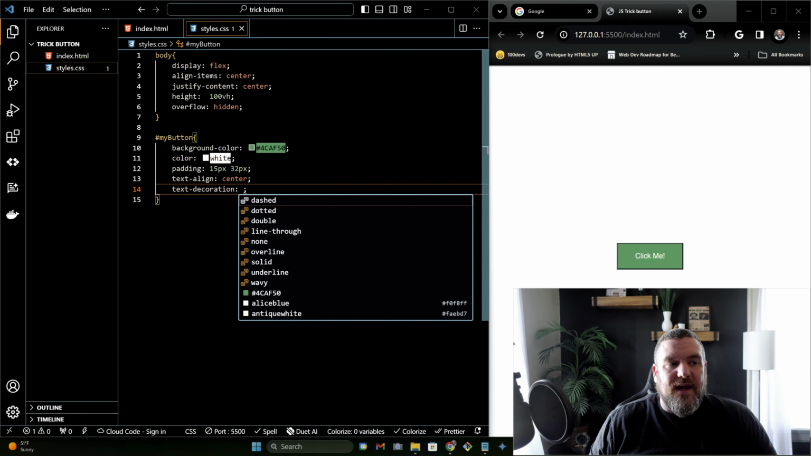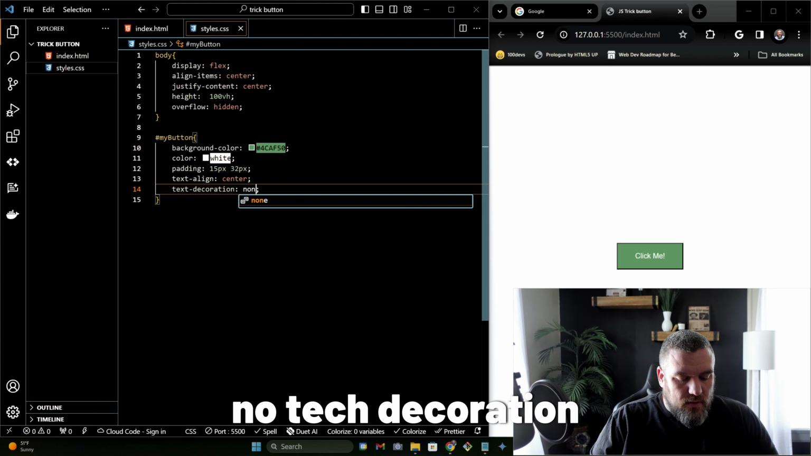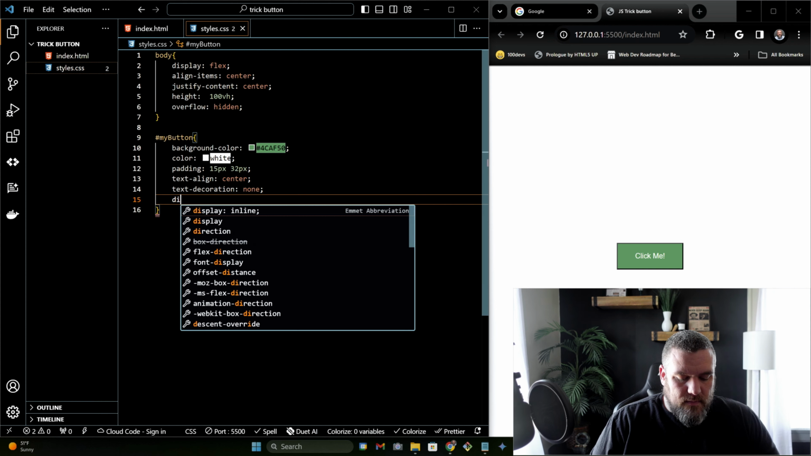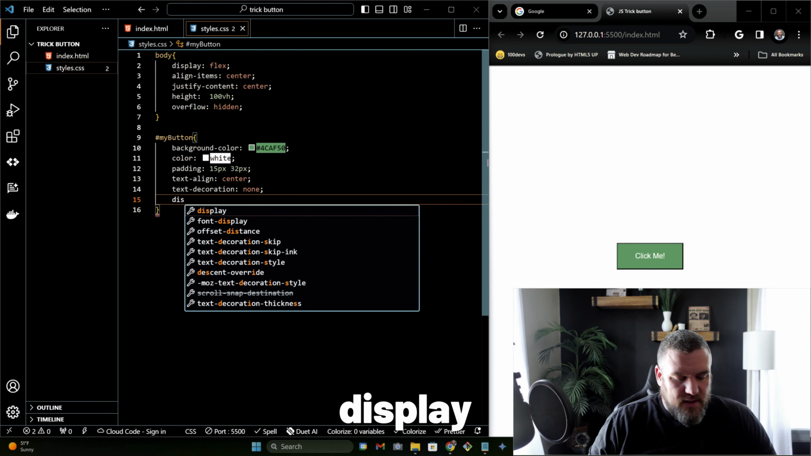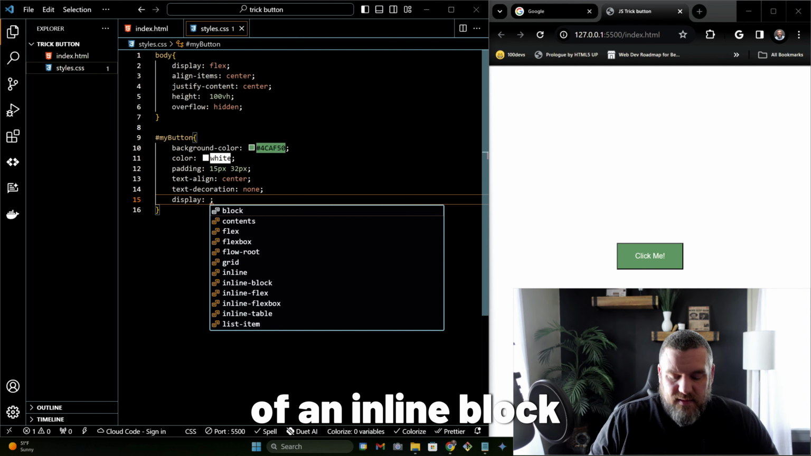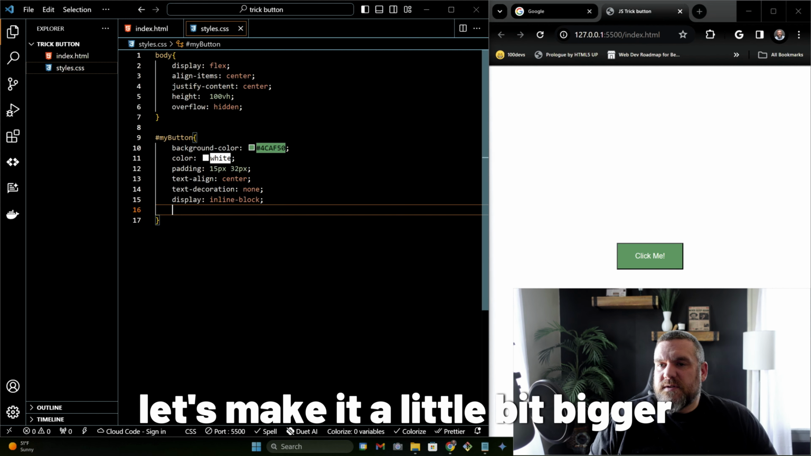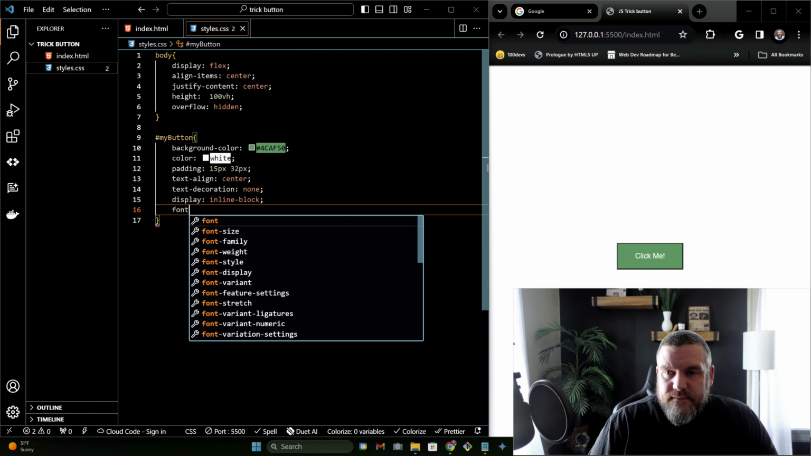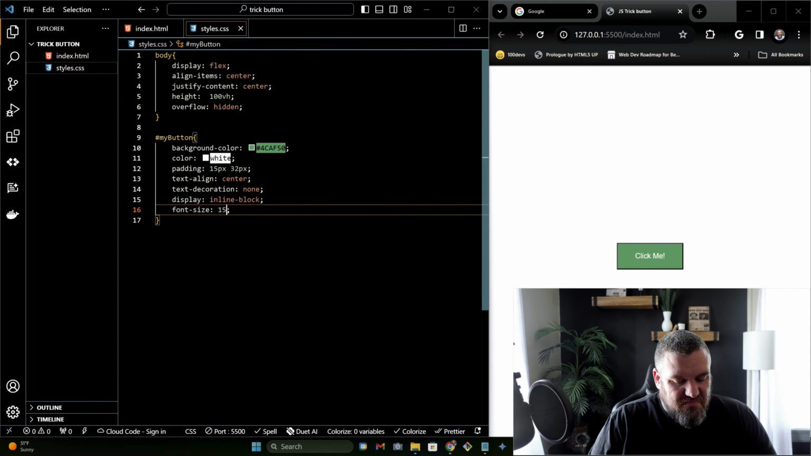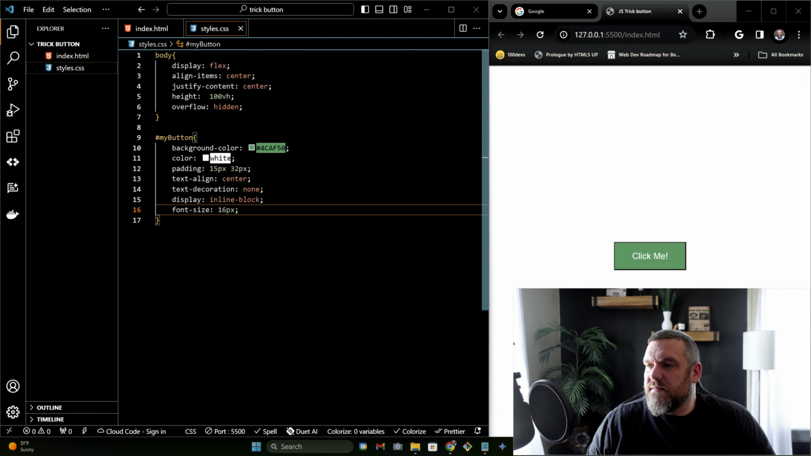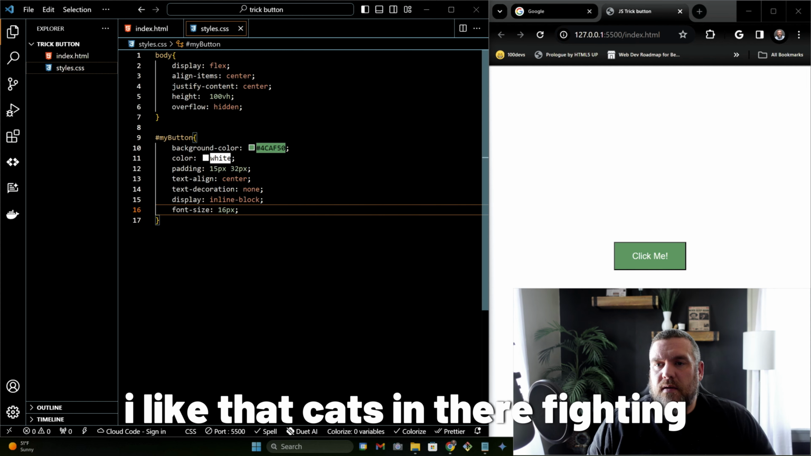Let's decorate. We want no text decoration. All right. We want to give it a display of inline block. Let's make it a little bit bigger. Let's do 16. Yeah, I like that.